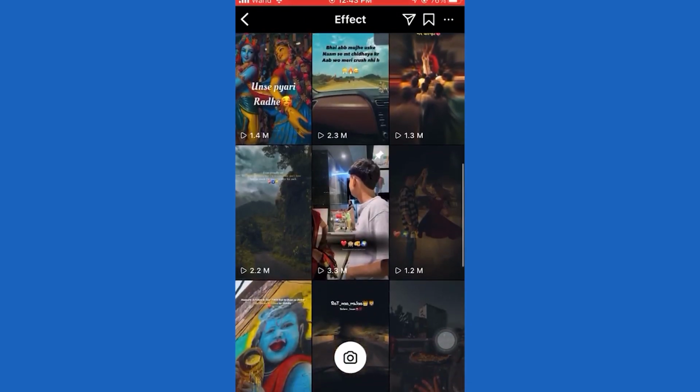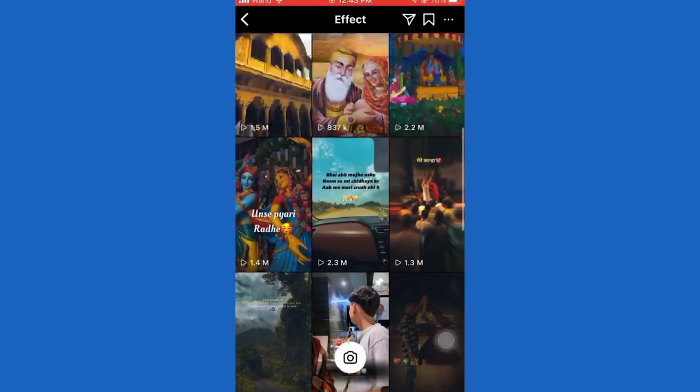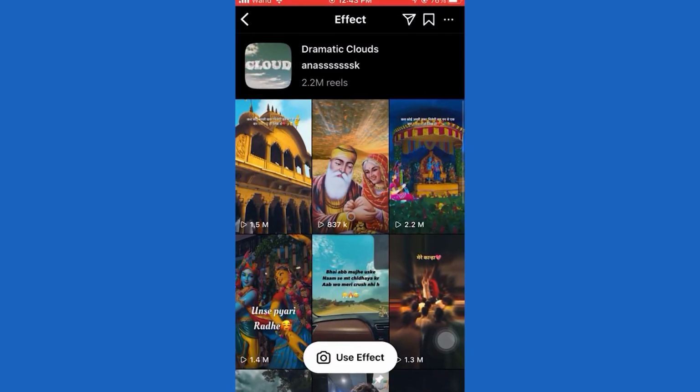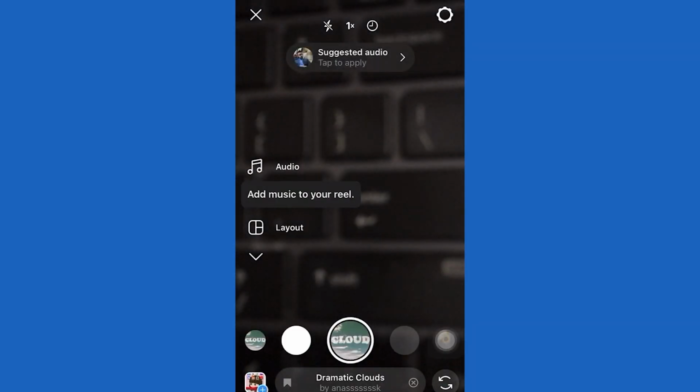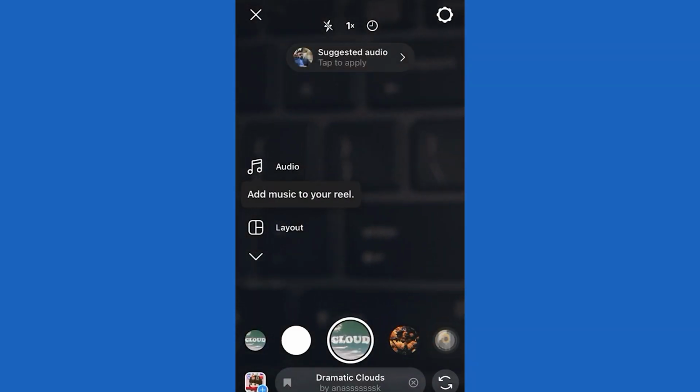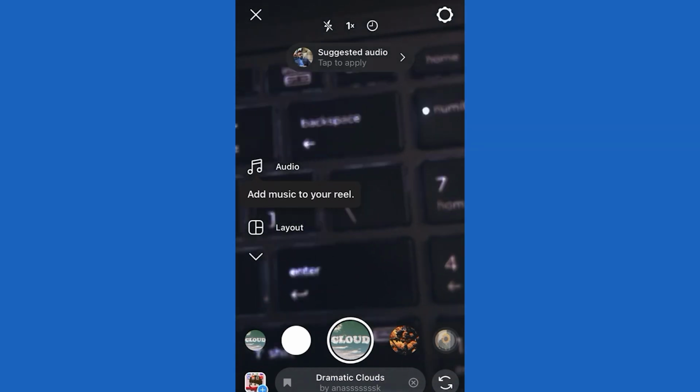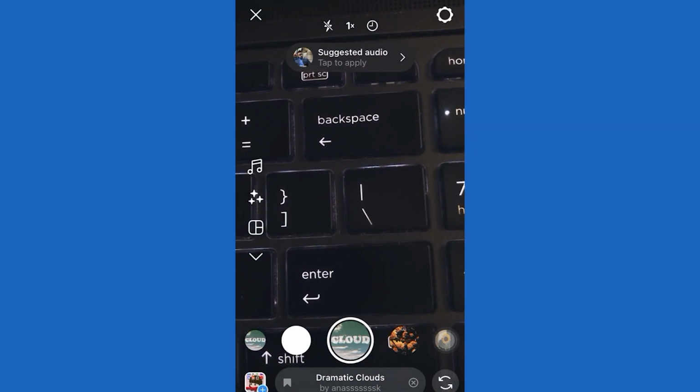You can click on the Save button at the top if you want to save this effect for your future Reels. If you want to use this effect right now, then click on this Use Effect button, and it will open your Instagram Reel camera with your effect loaded. Now you can use the effect for your own Instagram Reels and enjoy them.